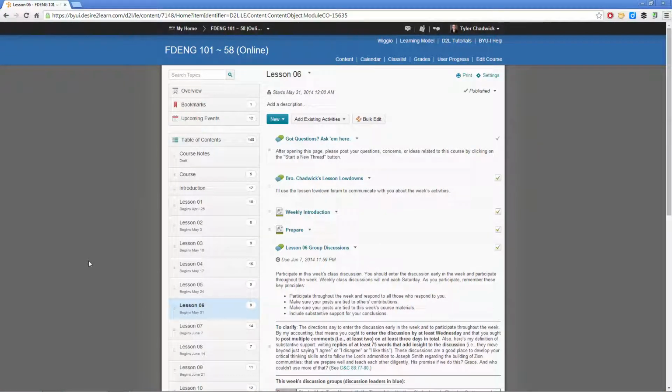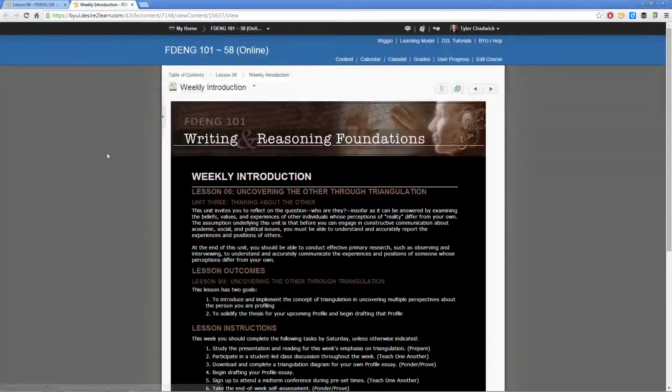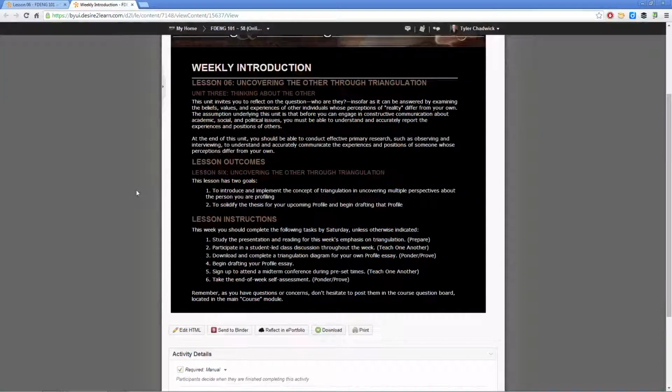This week we are continuing with the thinking about the other unit, and more specifically our topic for the week is uncovering the other through triangulation. Now you'll read that in the weekly introduction, which gives a lowdown of the outcomes for the week, lesson instructions, objectives, things like that, all the normal stuff that's in these introductions.